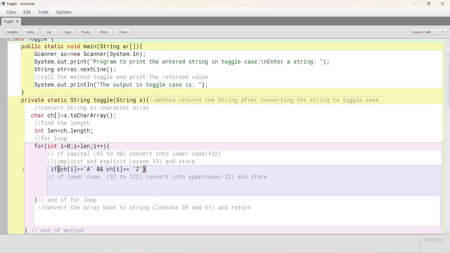This is all capital letters. ch of I, ch means array, 0th index. If it is containing a capital letter, in that case, what we want to do is convert into lowercase. Convert into lowercase means 65 to 97. If it is A, plus 32, we'll make it 65 plus 32 is 97.